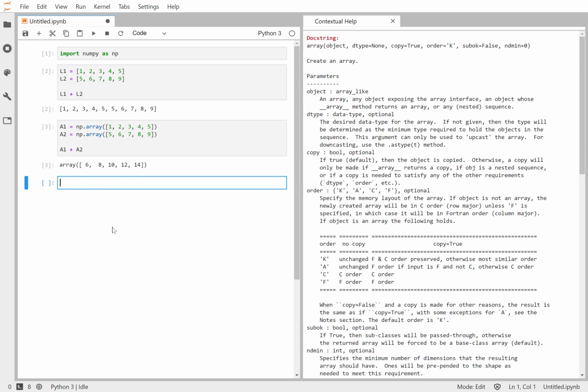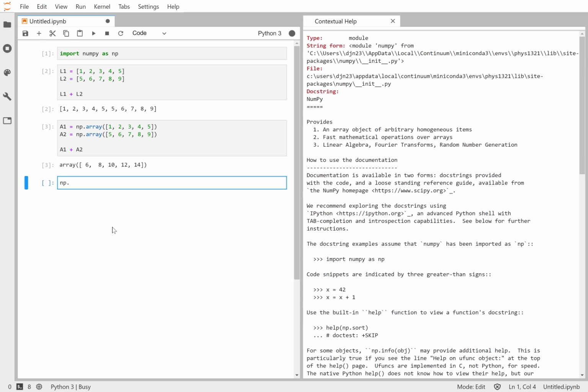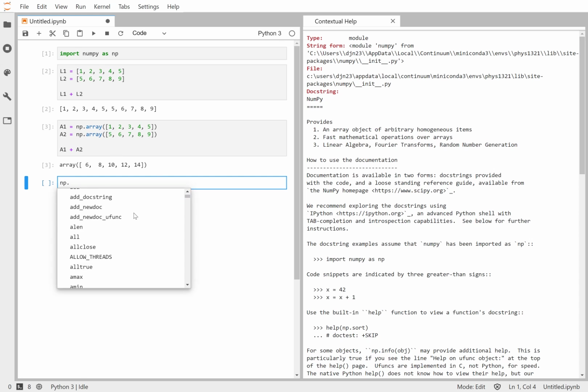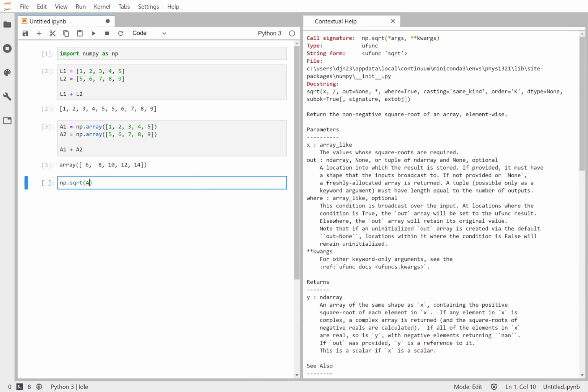But we can do some other stuff with arrays, like we can use math functions. NumPy has quite a lot of stuff in it. If I do numpy.tab a few times, and take a moment here to load up everything in it. There we go. We can see we have all these functions, some of which are like trig functions or math functions. So let's say I want to do the square root. If I check here, okay, square root, right? sqrt. So we could do a square root from NumPy. So numpy.sqrt of A1.